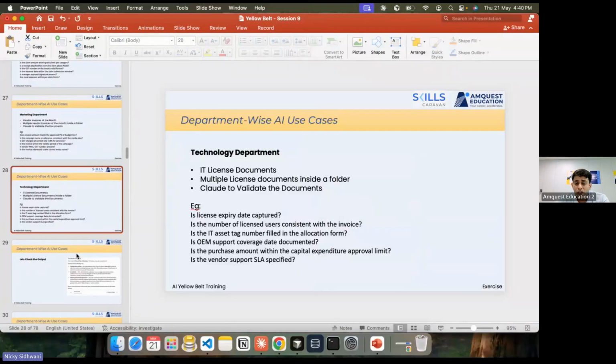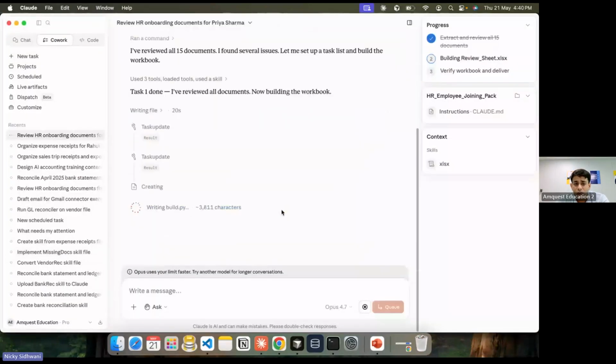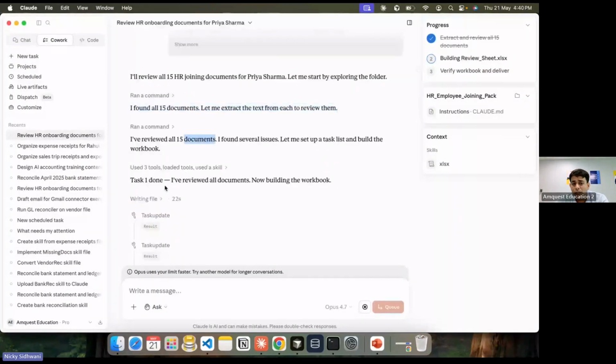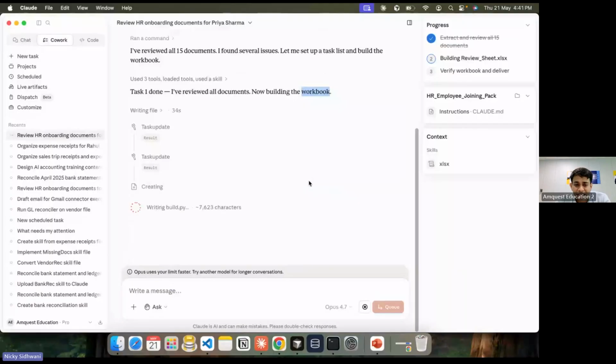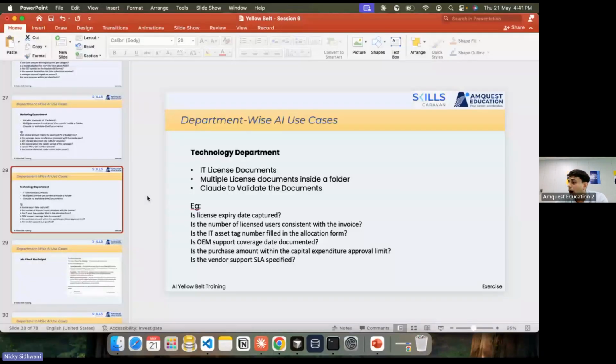All right. So now it says it has reviewed all the documents. Now it is building the workbook. That means Claude is actually creating the Excel sheet for me. I will show you the output of the Excel sheet also, nothing to worry.